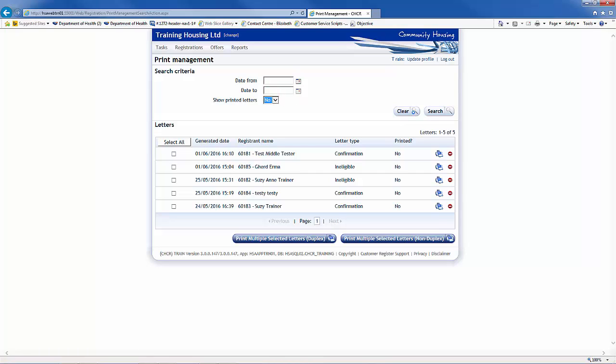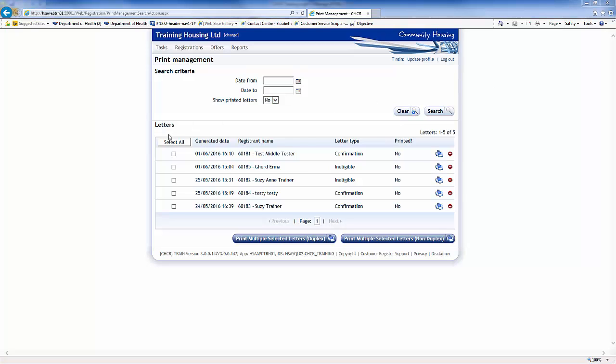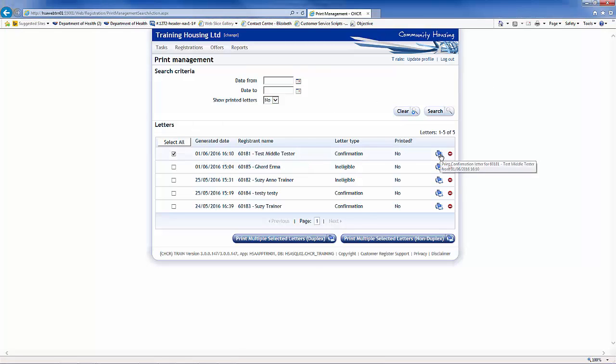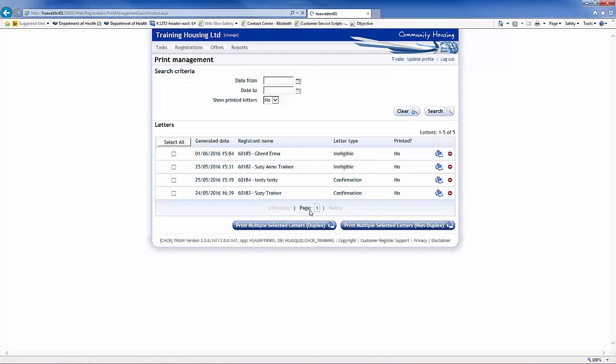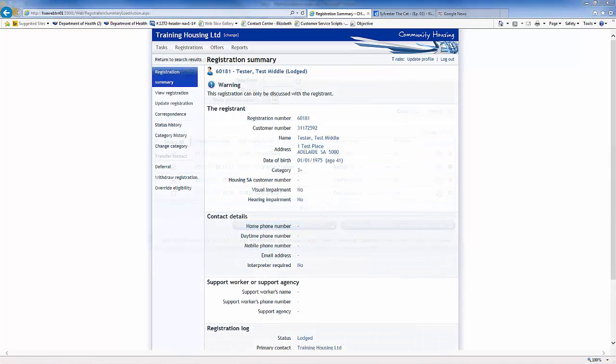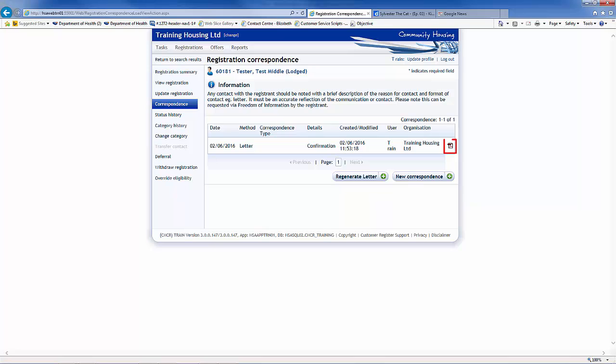To select a single letter, check a single box and click the printer icon to the right. To print multiple letters, select all the letters required and choose one of the two print option buttons below. Once the letter has been printed, a PDF copy will be listed in the correspondence screen.